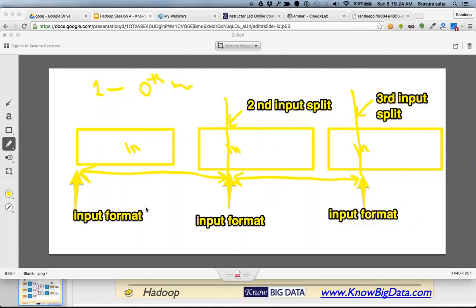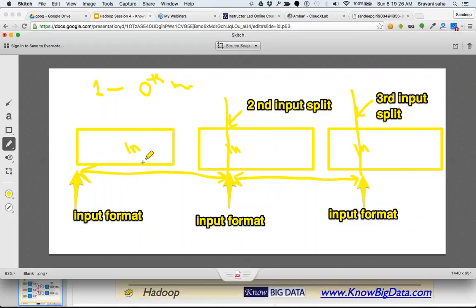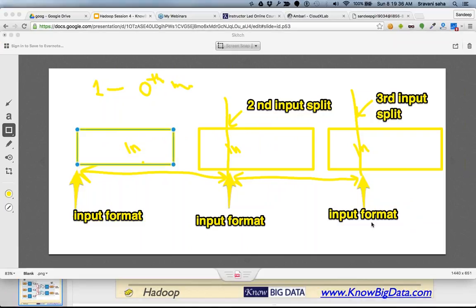those yellow blocks. So we are talking about these blocks, right? This block, the one which is currently selected. Those are the data blocks of HDFS.